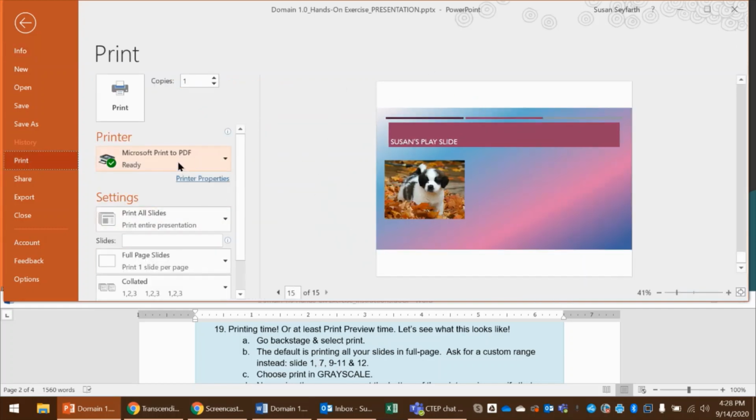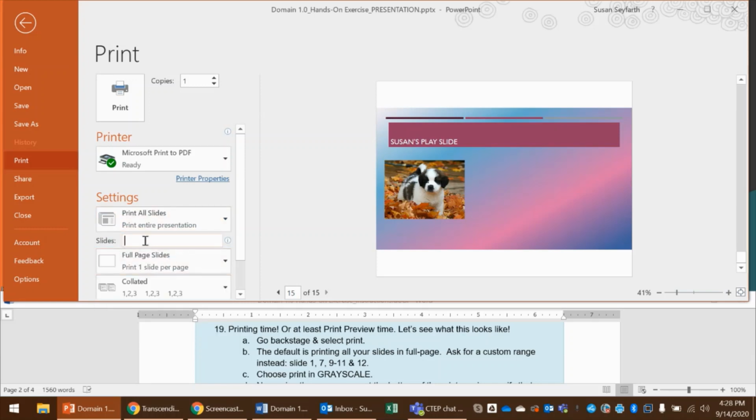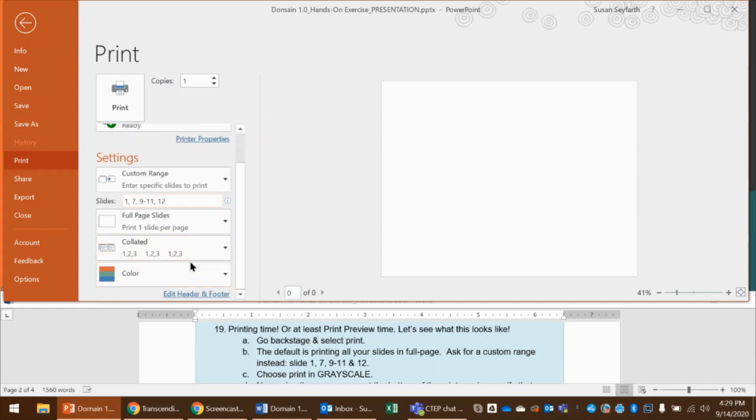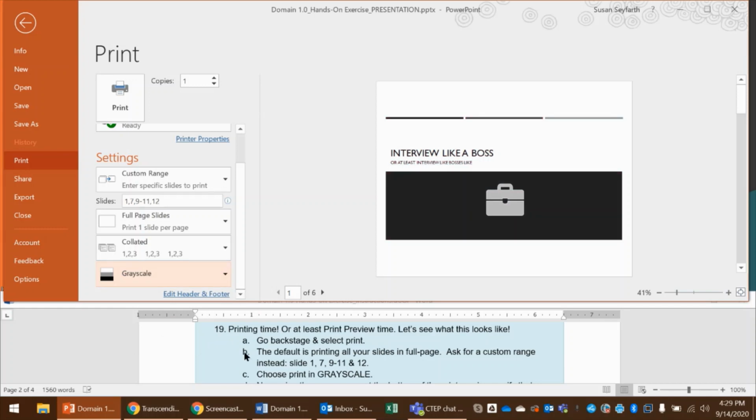The default is printing all of your slides in full page. So let's ask for a custom range instead. So I'm going to go down here. You don't even need to choose custom range. If you just stay on print all slides and you start typing here in this slides button, it's going to give you a custom printing automatically. So I'm going to choose slides 1, 7, 9 through 11, and 12. And we're going to choose to print in grayscale. So I'm going to come down here, and rather than choose color, I'm going to go with grayscale.